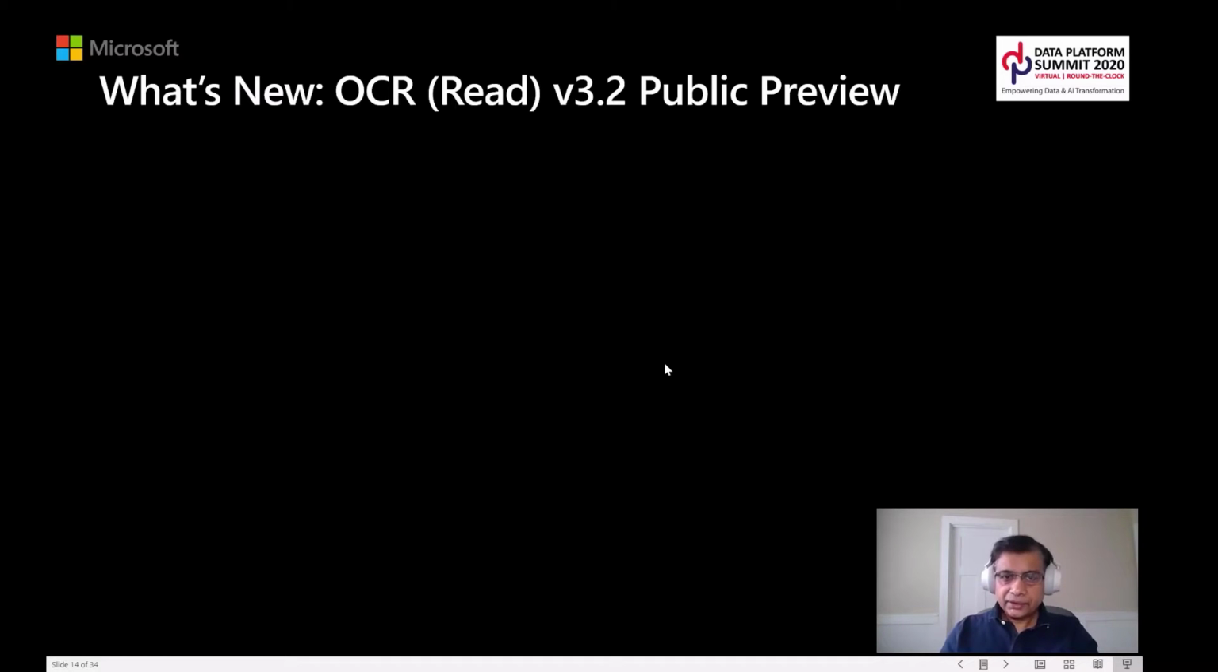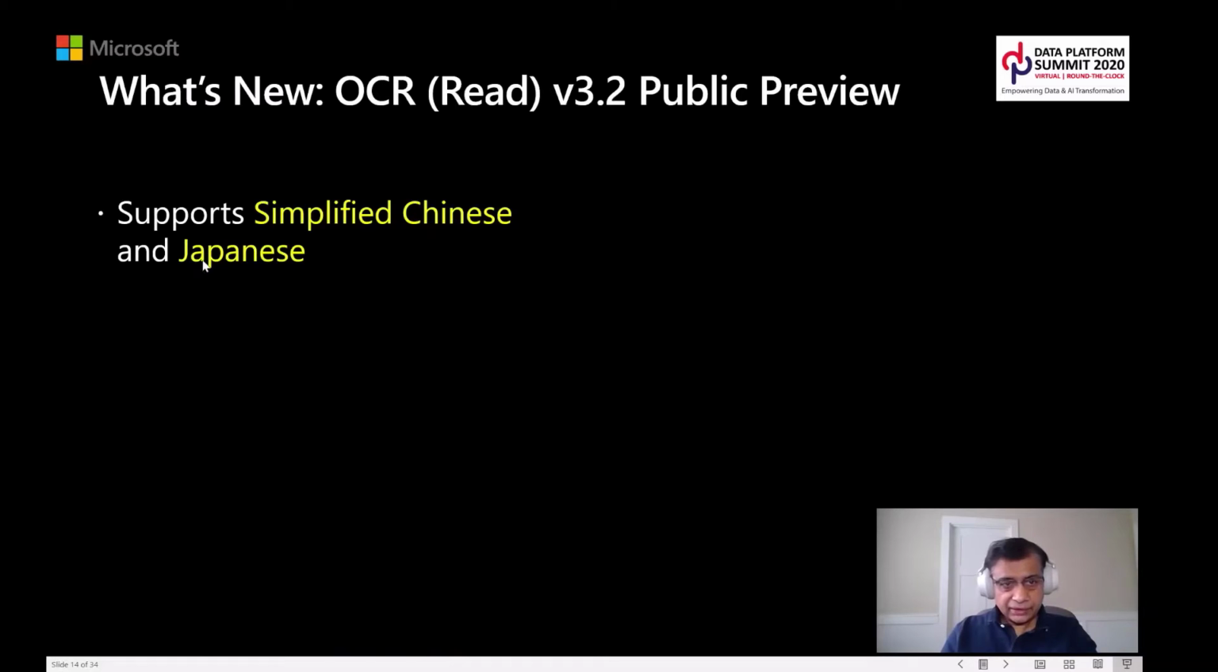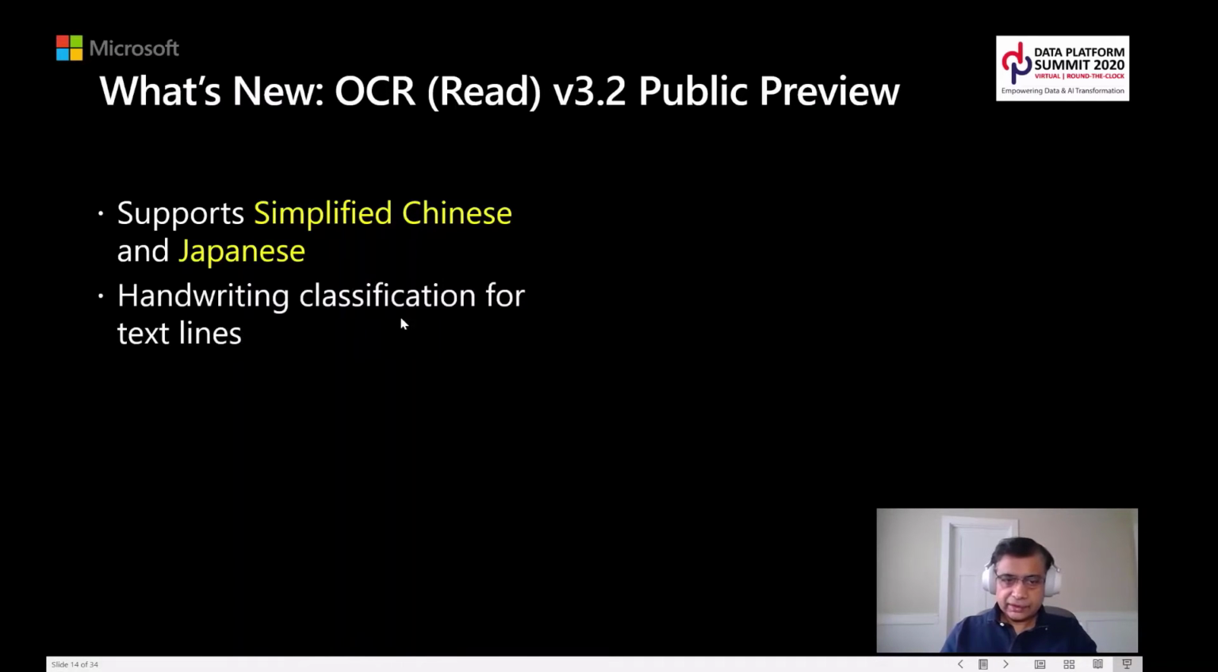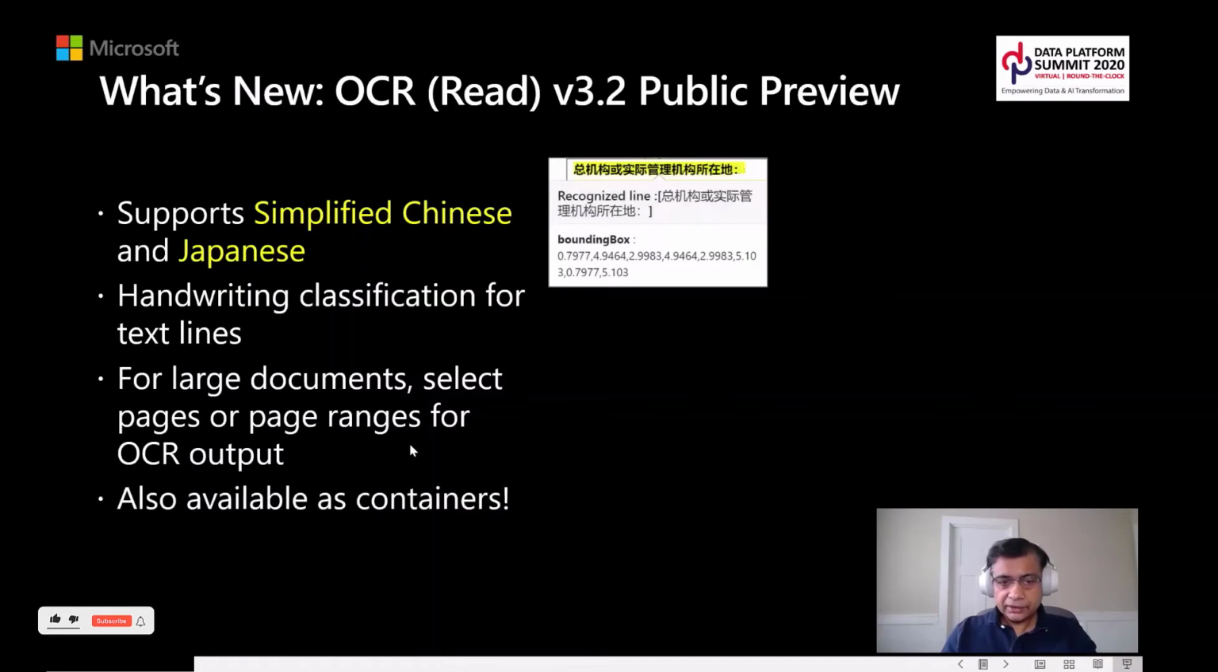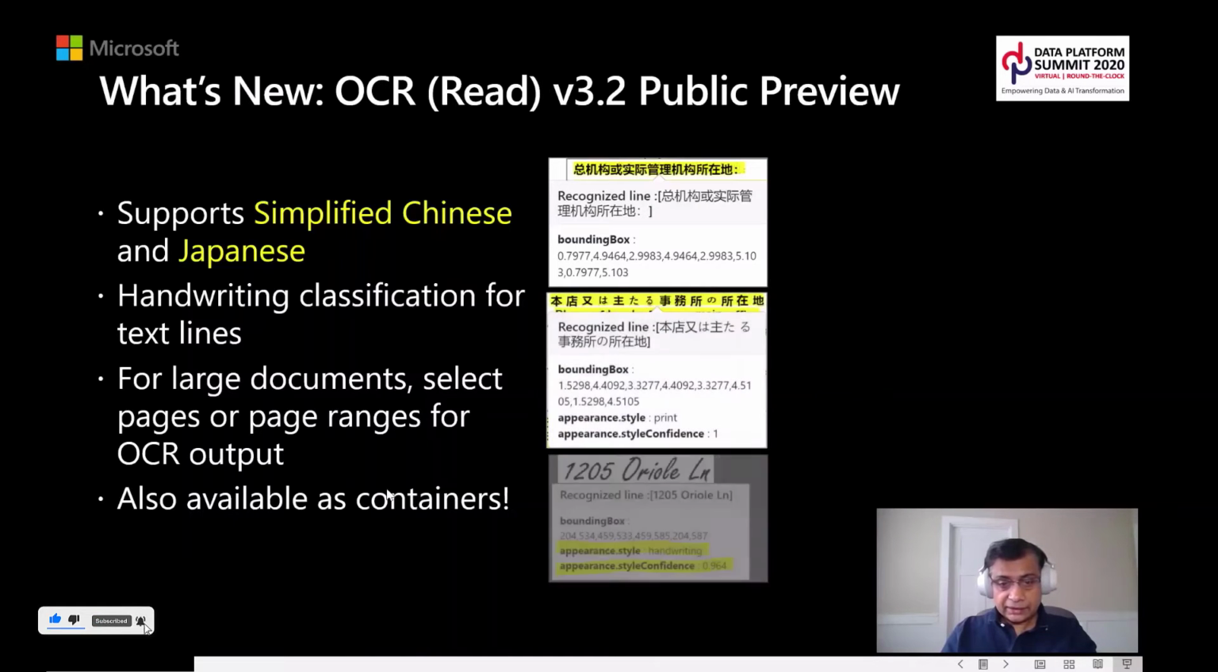So now that we have looked at all the read and OCR capabilities and features, let's review what's new in the read 3.2 public preview, which is the latest version out today. So for one, it supports simplified Chinese and Japanese. It has handwriting classification for text lines, and we'll see an example of that in a second here. And also for large documents, you can now select specific pages or page ranges for analyzing and extracting the text, just like you would use a print command with large documents for printing, right? And of course, it's all available as containers.